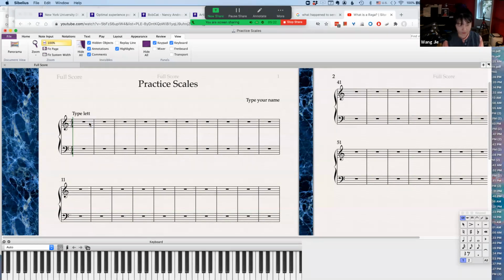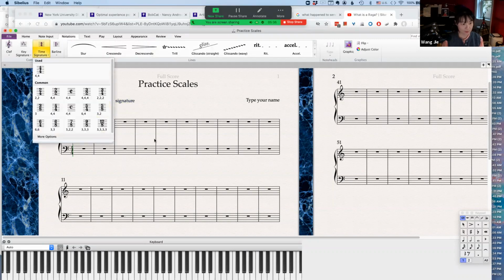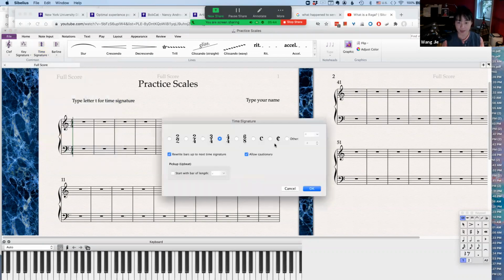Type letter T for time signature. Type letter T. We have time signature. And today we're going to be a little more adventurous. We're going to go to more options, and then we're going to do other.